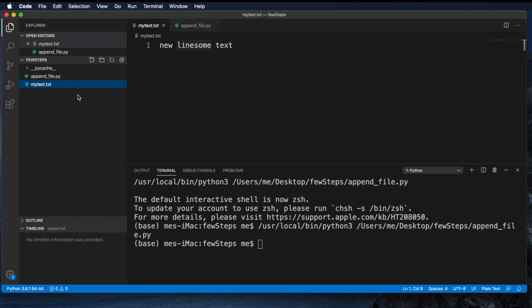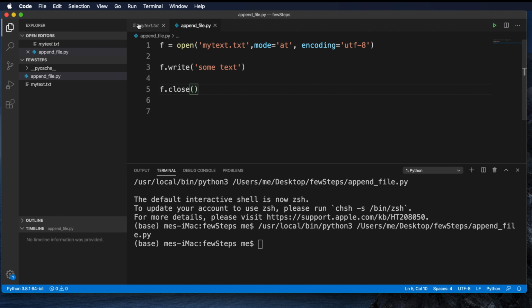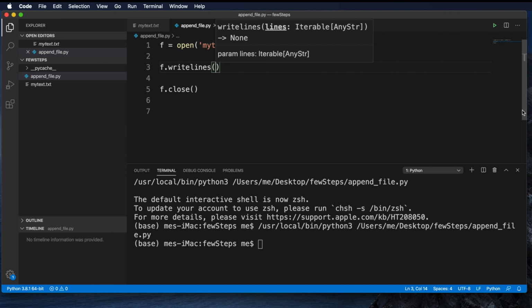If we open the file, we see that it started writing from here, right after the text. In this way we can write. Now if you want to write multiple lines of text, we can use writelines. I'm going to remove this thing because we don't want it. So we use writelines, and inside it we can define all the lines.